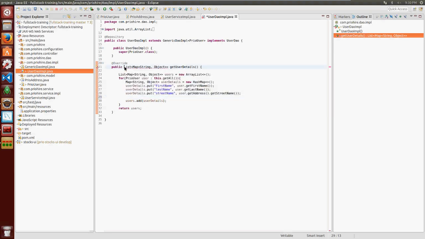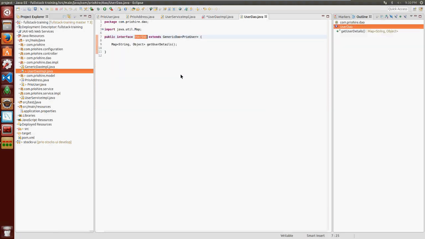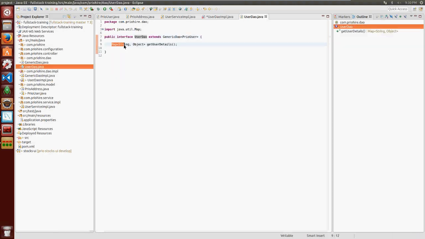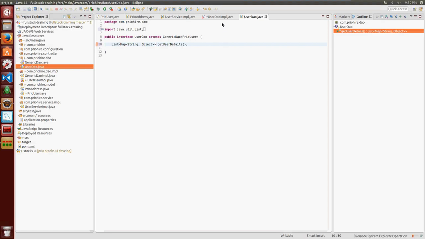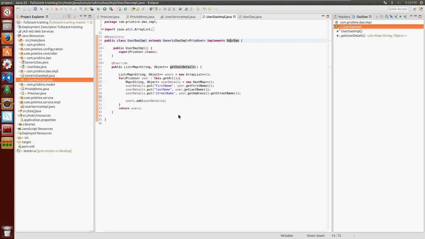Now this line is still complaining because it is the overridden method from the user DAO interface. In the DAO interface, the return type is not a list of maps. That's why it keeps giving a problem; this is just a map. So now I'm changing it to a list of maps in the definition. Now the error got resolved automatically.